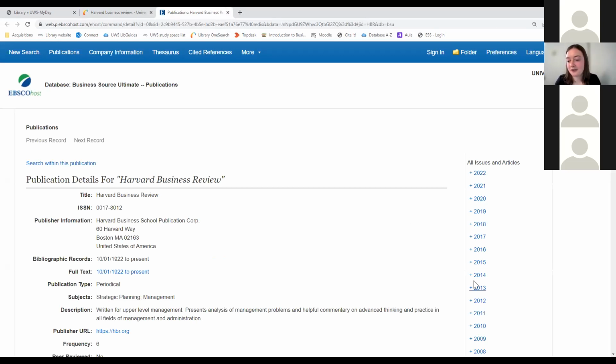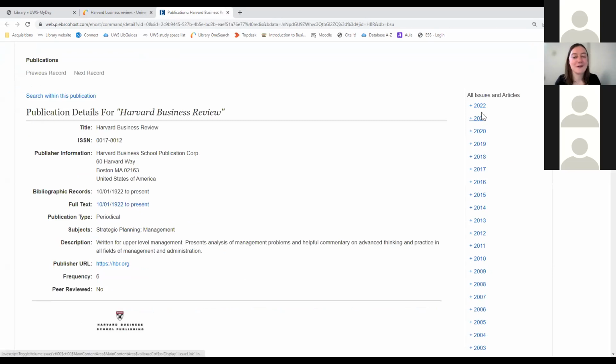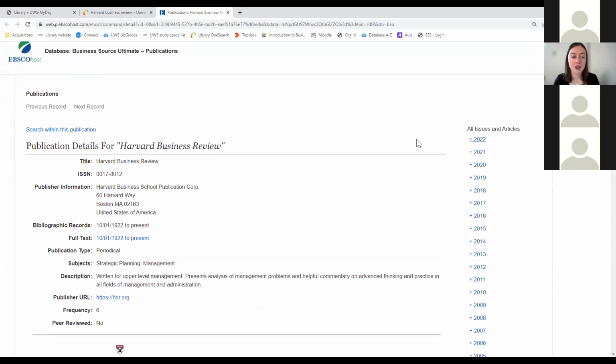And you can see on the right-hand side, you've got all the years. Obviously, this is going to have quite a lot of issues. You also have the option to search within this specific journal. These buttons kind of live in slightly different places depending on what journal you're using. In this example, it's just above the title. You can search within this publication.